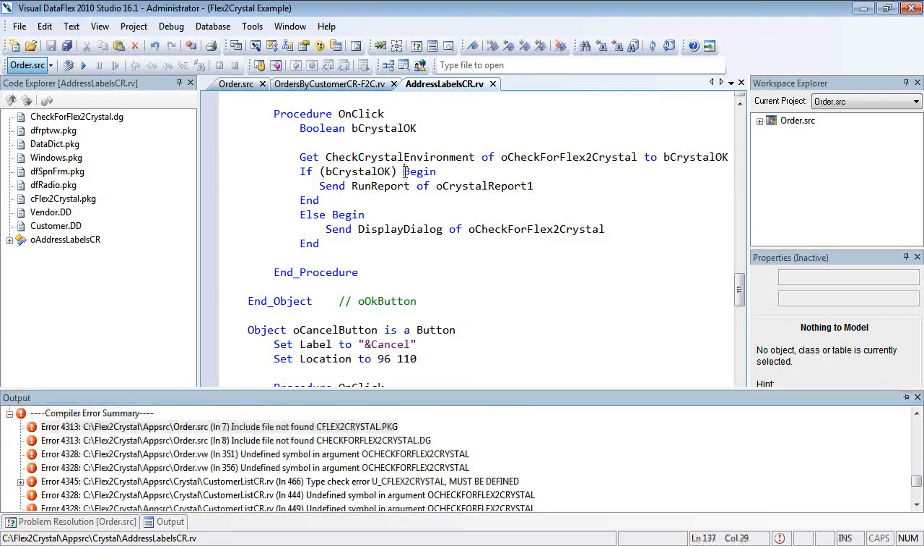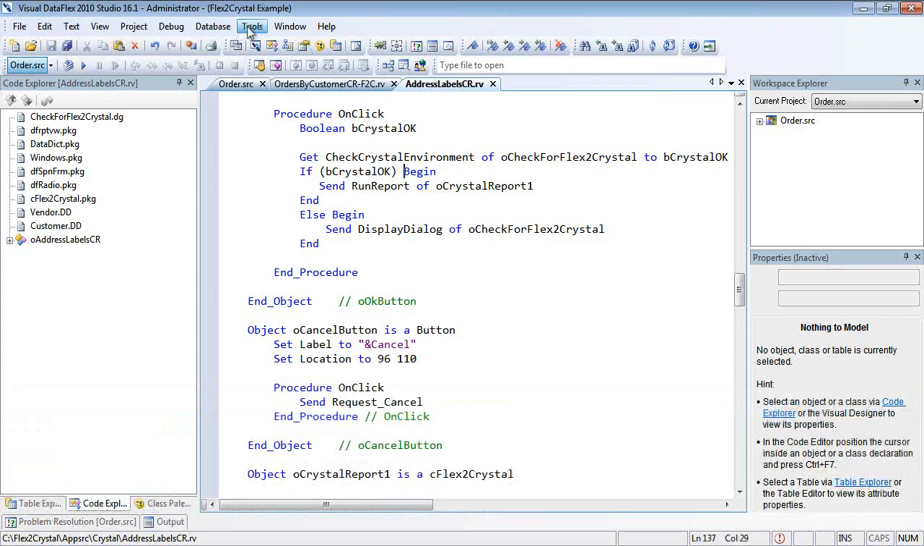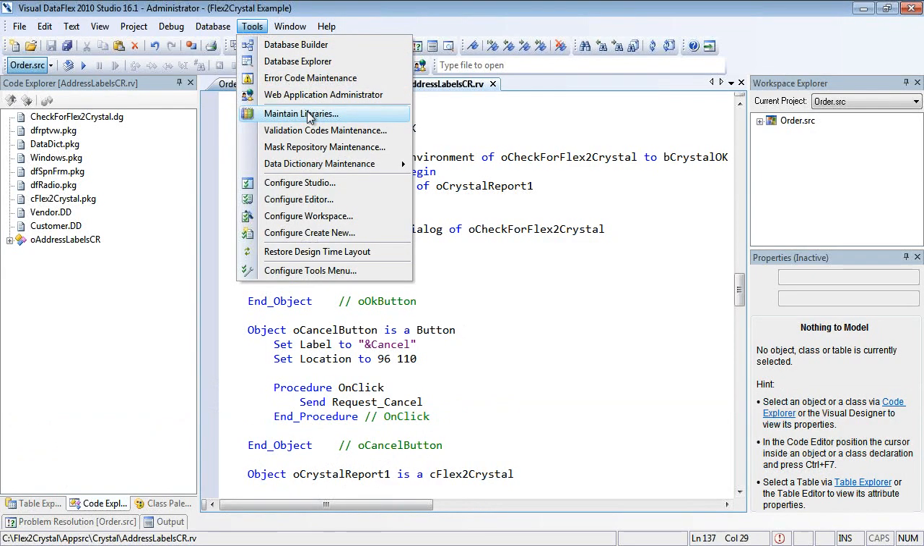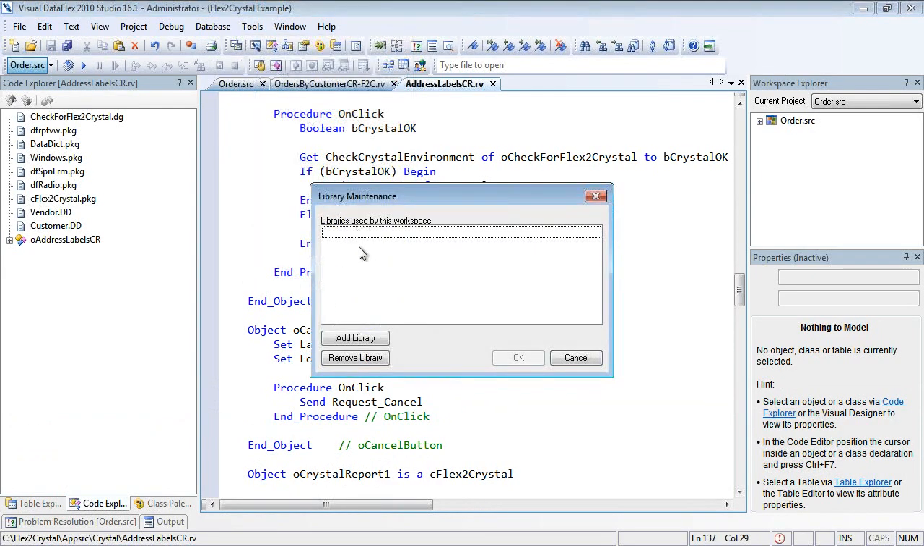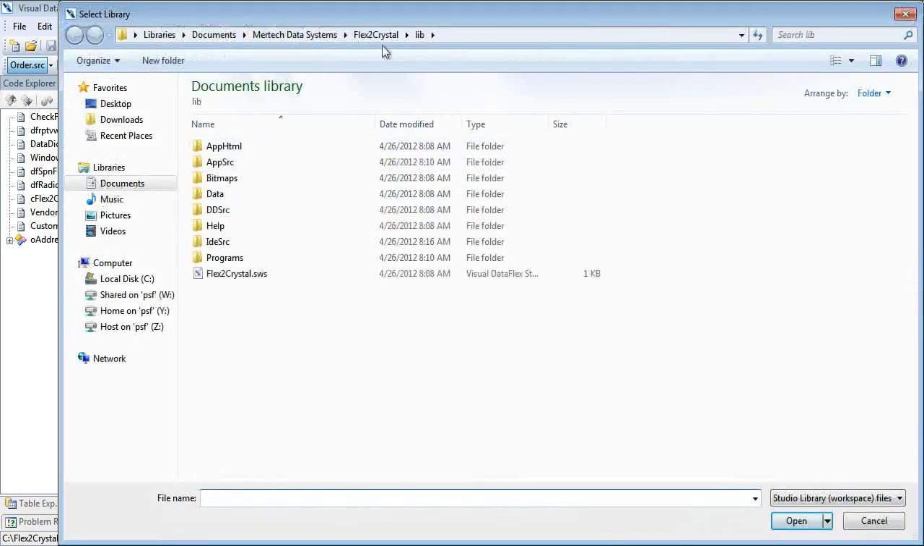Oh, you'll see I've missed a step. Okay, we forgot the very first step here. So let's go in and do this. We've converted our report. We forgot to add the library. Let's go in and add the library here.